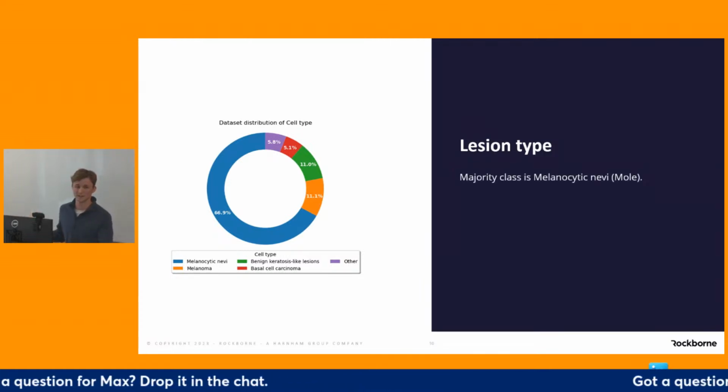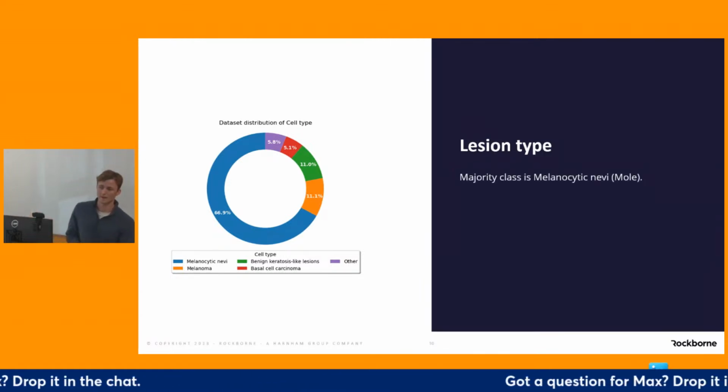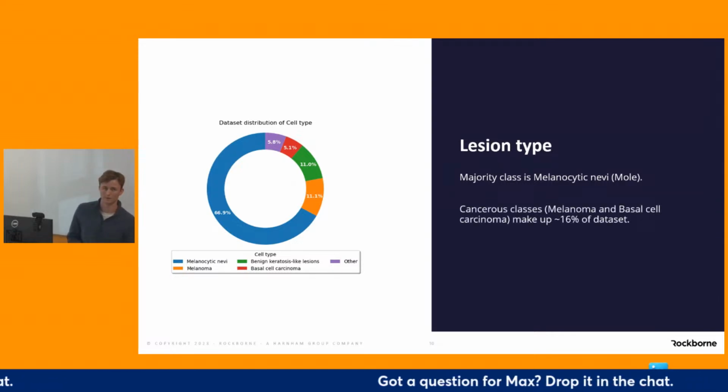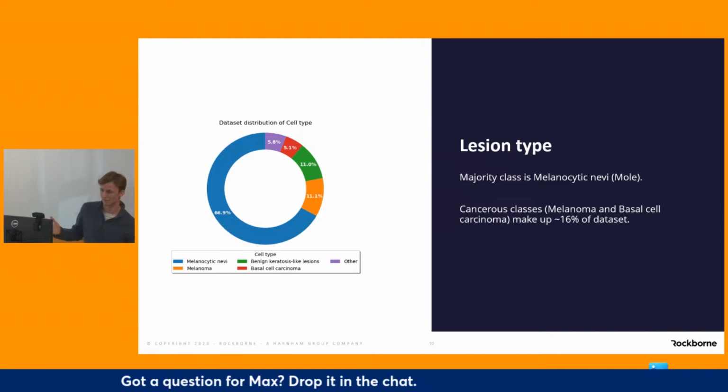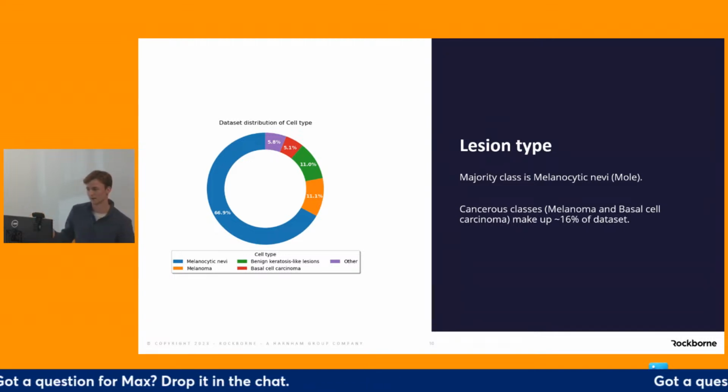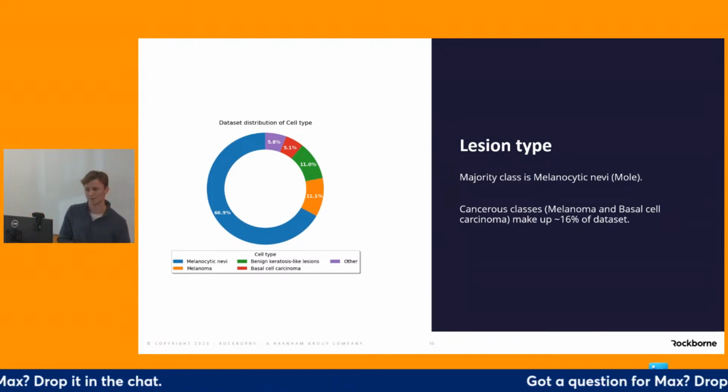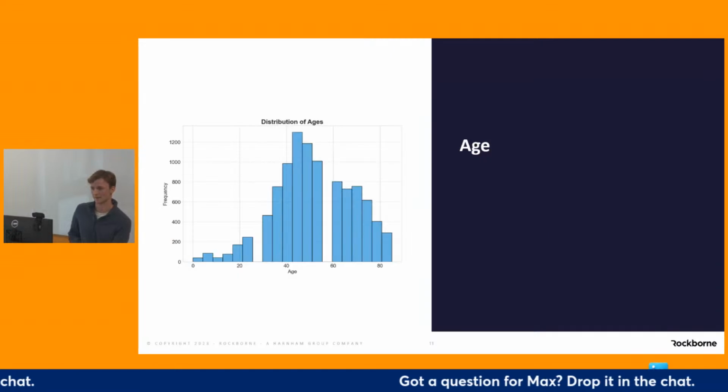That's 2/3 of the data set. So this straight away identifies it as a sort of imbalanced problem. We have about 16% between the orange and the red category. That's melanoma and basal cell carcinoma that are of the cancerous classes.